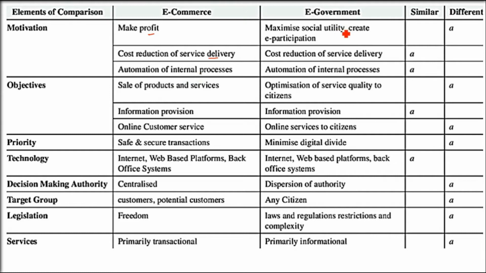E-government means maximize social utility. Government wants their ideas, their information, whatever they are planning, to go to each and every one, right? So this is social utility everyone can use, creating e-participation. As I said, cost reduction of service delivery is here also, and automation of internal processes. Same thing, that is, manual work should be less.